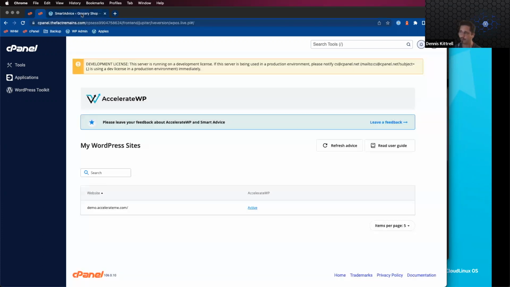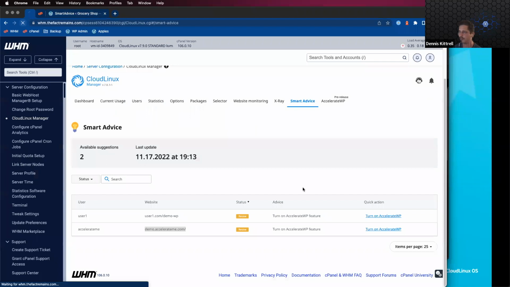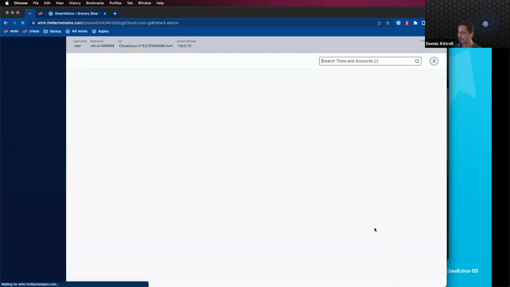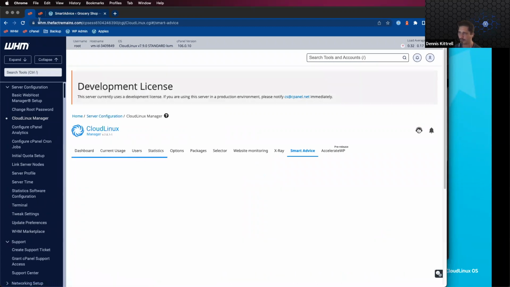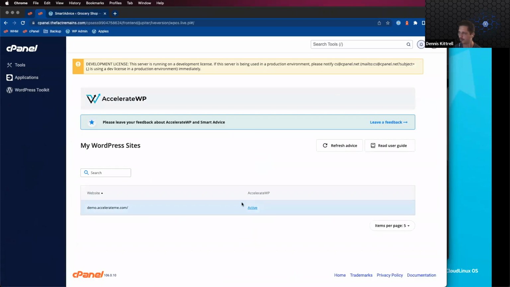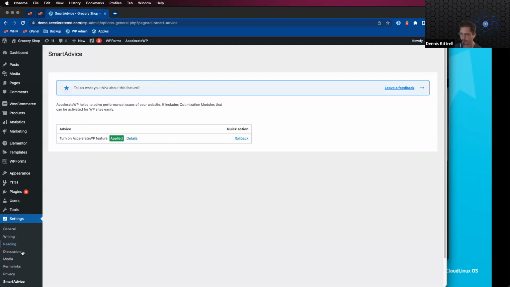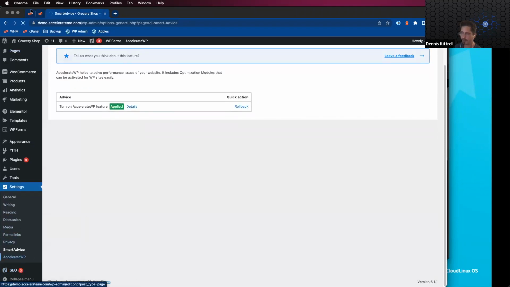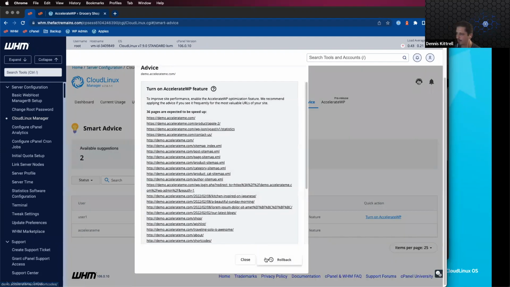You can roll it back from the WordPress interface. I'll refresh this screen. You can see here that there's a rollback button now, and the same thing in WHM. You will no longer see the turn on Accelerate WordPress link here on the right side, but you will see details, and from the details screen, you can roll it back just as you can from cPanel. Let me go ahead and load the Accelerate WordPress plugin. So you see now that it's applied in WHM, you can click details. And you can roll it back from there as well.